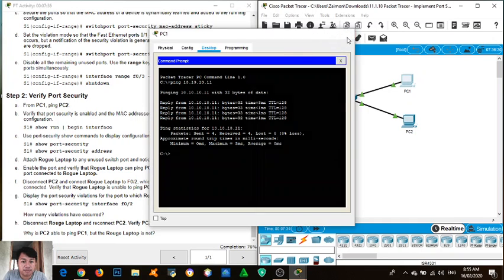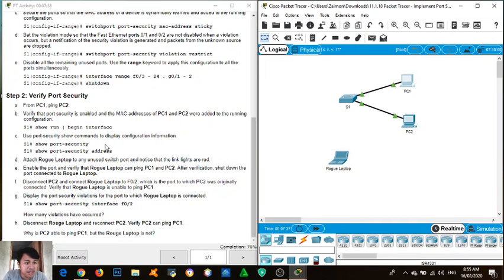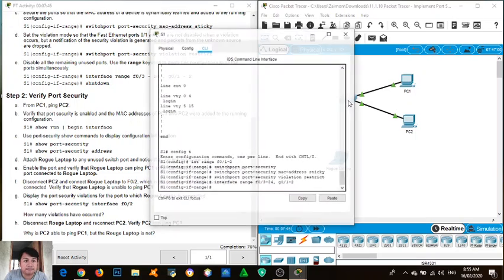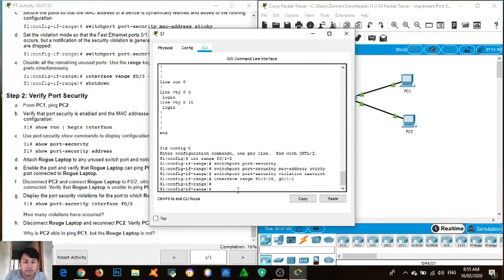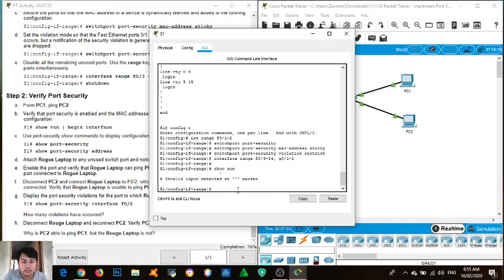After pinging, use the appropriate show command to display the configuration. So we're adding to the running configuration. So we're going to go again to S1. Show run.